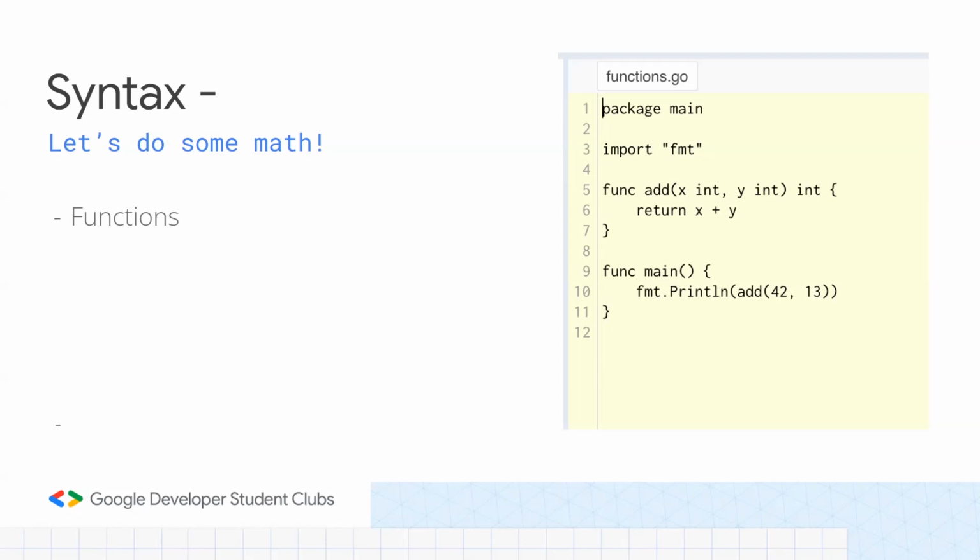Another thing to look at on this slide: in the previous slide, we had to import with separate statements. If we want to import another package instead of writing import fmt, we can condense them into one and do import with parentheses and then the names of each package that we want. There's multiple options for imports.